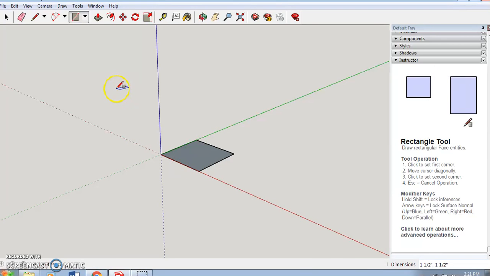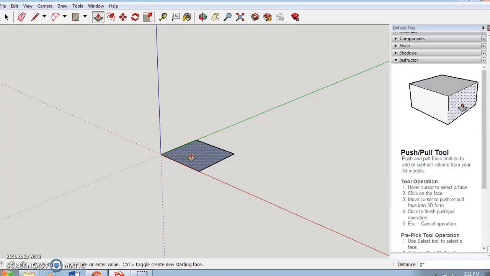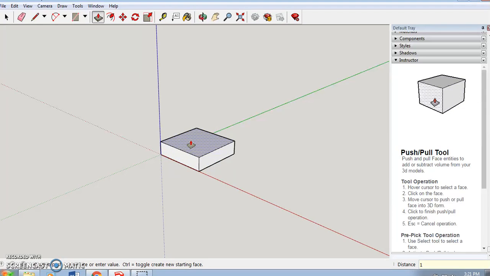Then again, to make the box 3D, you go ahead and click the push pull button. You click once, and then as a reminder, you can type in your value. So I want to make it just 3/4 of an inch for the height. Once you have your value, click enter and it will make the box that you want to start with.